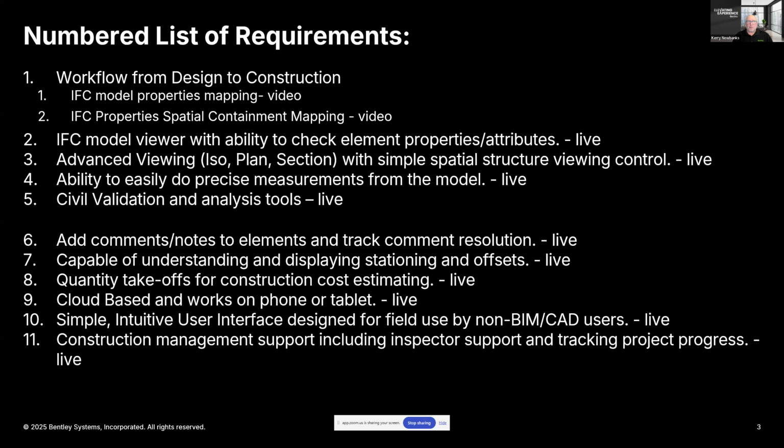For the requirements that Scott mentioned at the beginning, this is some of the requirements I'll be going through. The first two items there are not a requirement, but I wanted to give a little background on how the IFC properties are added onto the elements. I've got a couple quick videos, and then we'll dive into the actual session requirements, which are the IFC model viewer, advanced viewing, how we take measurements in the model, and some of the validation and analysis tools.